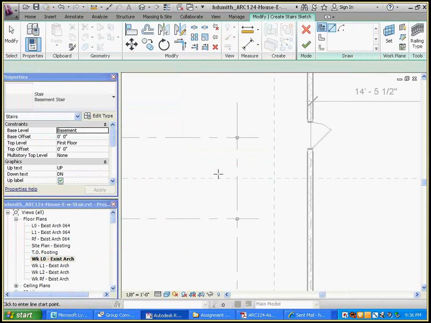So now, I'm in the stair command. I've dealt with the stair type. Now I'm ready to start. I'm in a sketch mode here, right? And this is a different kind of sketch mode than floors and roofs and ceilings. We haven't done ceilings yet. But the way a sketch mode for a stair works is you've actually got 3 different kinds of lines you can draw.